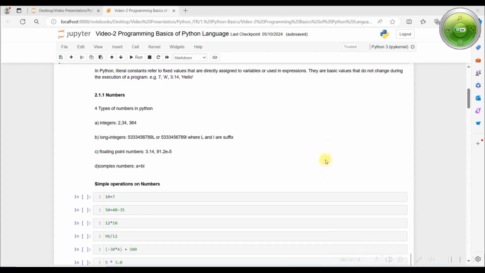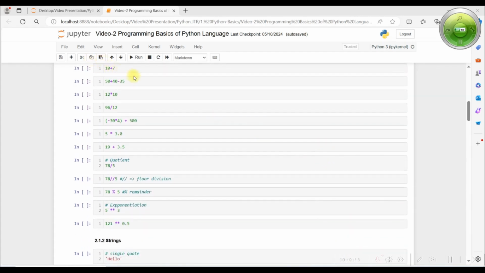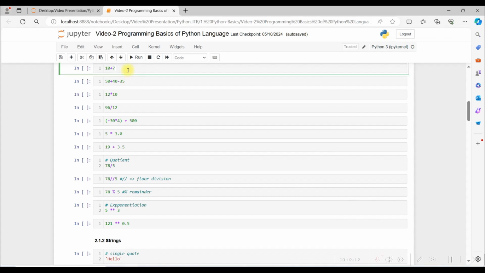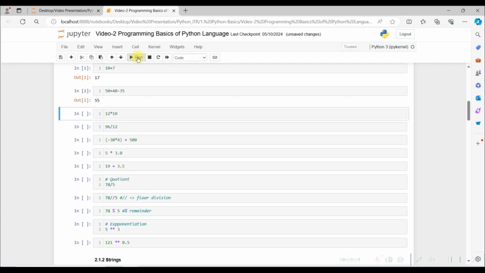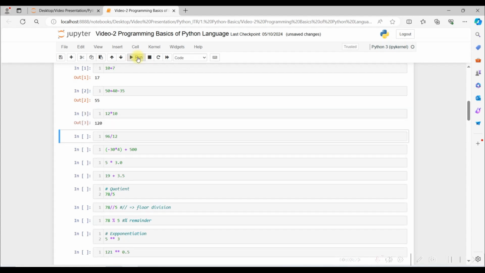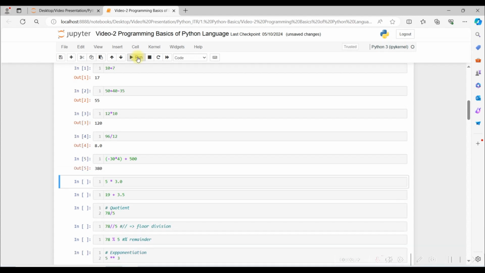Let us see some operations on numbers. So here, for operations on numbers, we have taken first 10 plus 7. If you run this piece of code, you will get the answer 17. Similarly, 50 plus 40 minus 35 will result in 55. Then 12 into 10, so it is 120. 96 divided by 12, so it becomes 8. Minus 30 into 4 plus 500, so it becomes 380. It follows the BODMAS rule also.